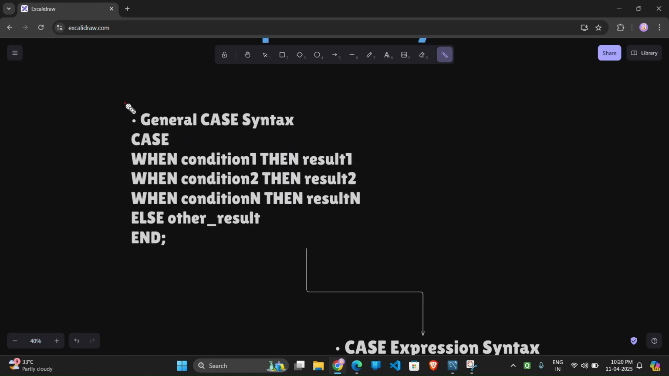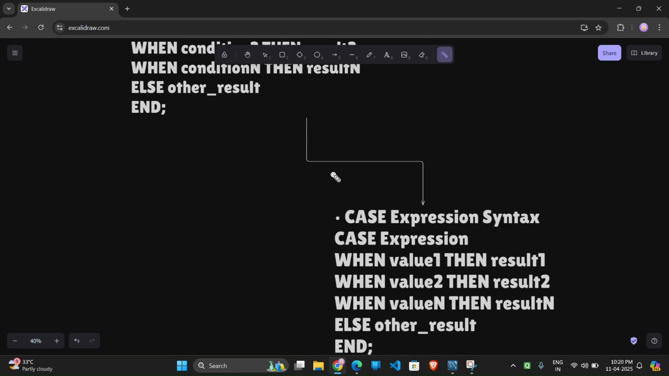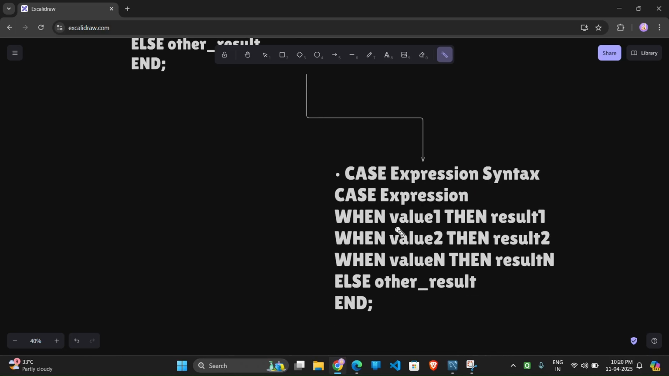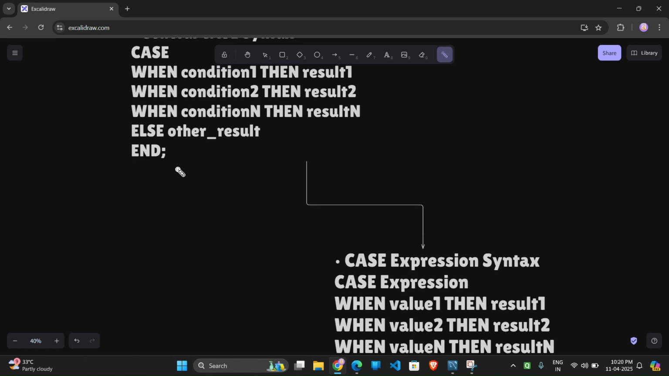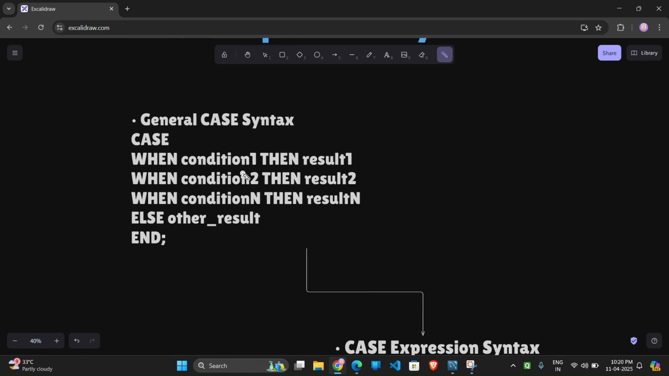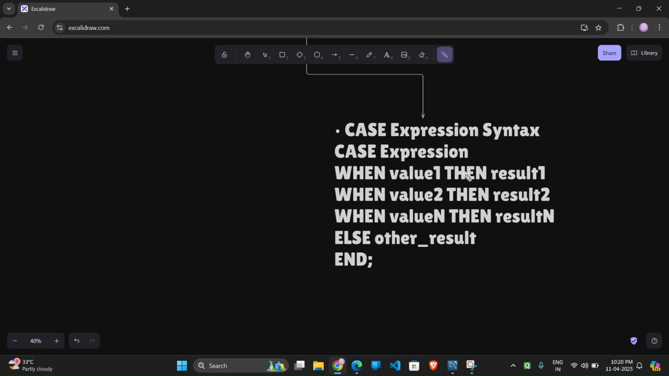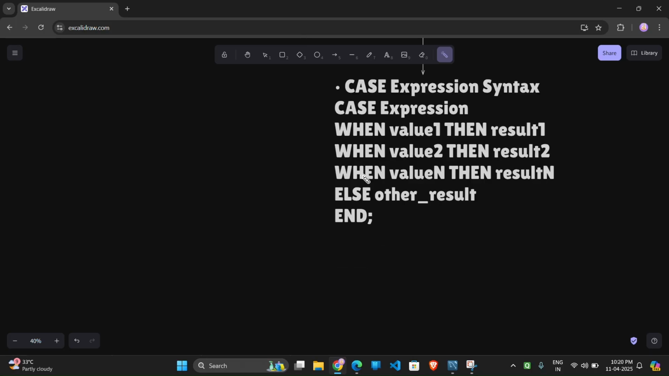This is similar to the case expression syntax, only there is a difference: here is a condition and here are the values. That is the difference in the two syntaxes. So we are going to see the case expression syntax. It is like case expression when value is equal to 1, then print result 1.